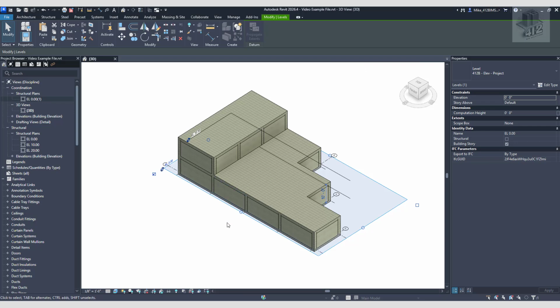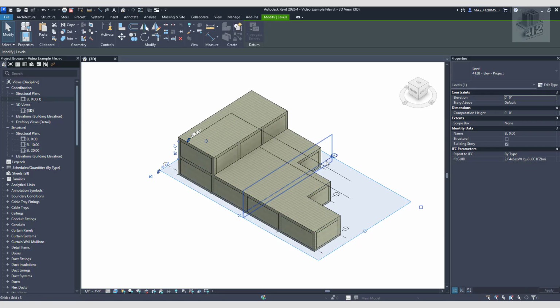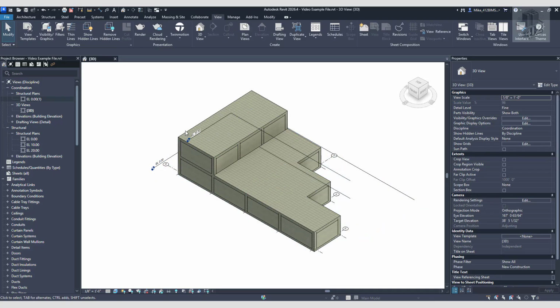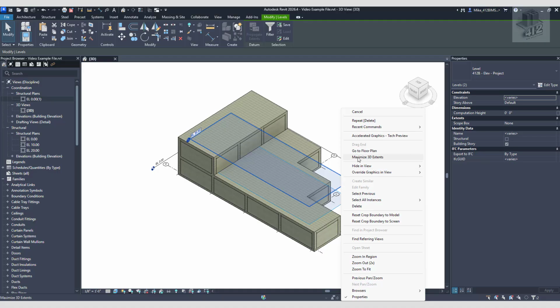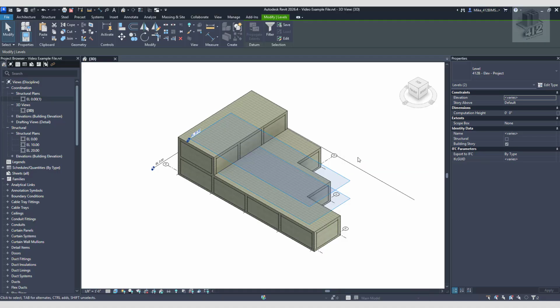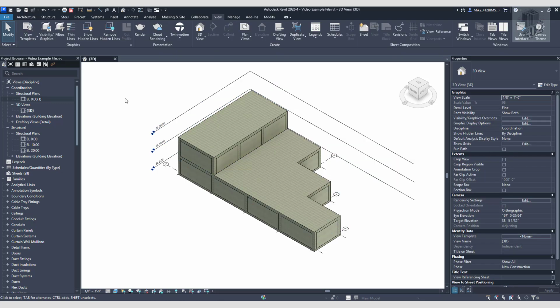So now it's going to maximize to the 3D extents of anything in your model, even if it's coming from a link. So if you were to then say, I want this to be a little bit bigger, you can just pull them out a little bit more. Now if you grab both of these ones and right click on it, you can hit maximize 3D extents and it will now line up with the one that you just tweaked.